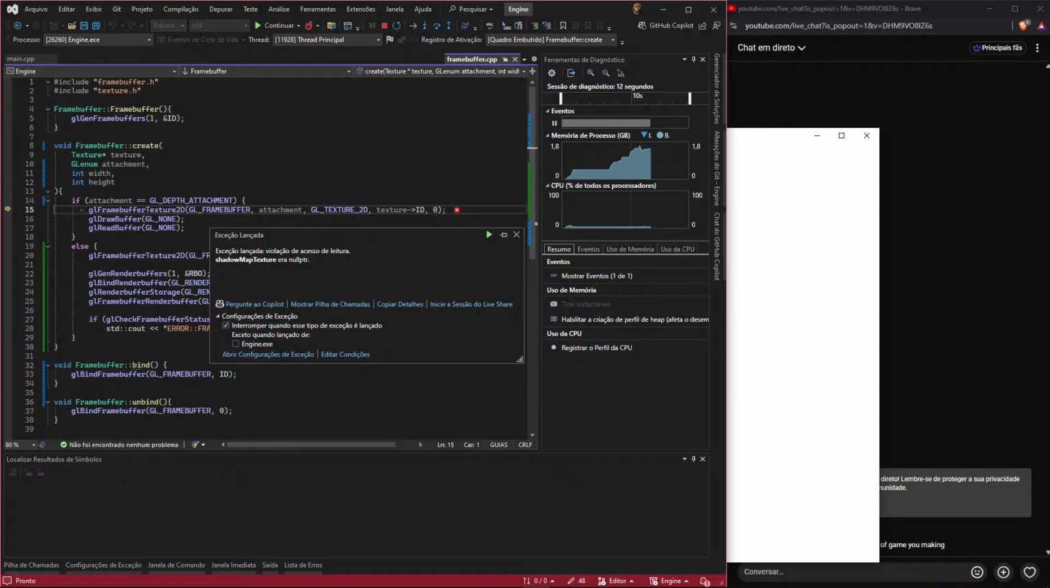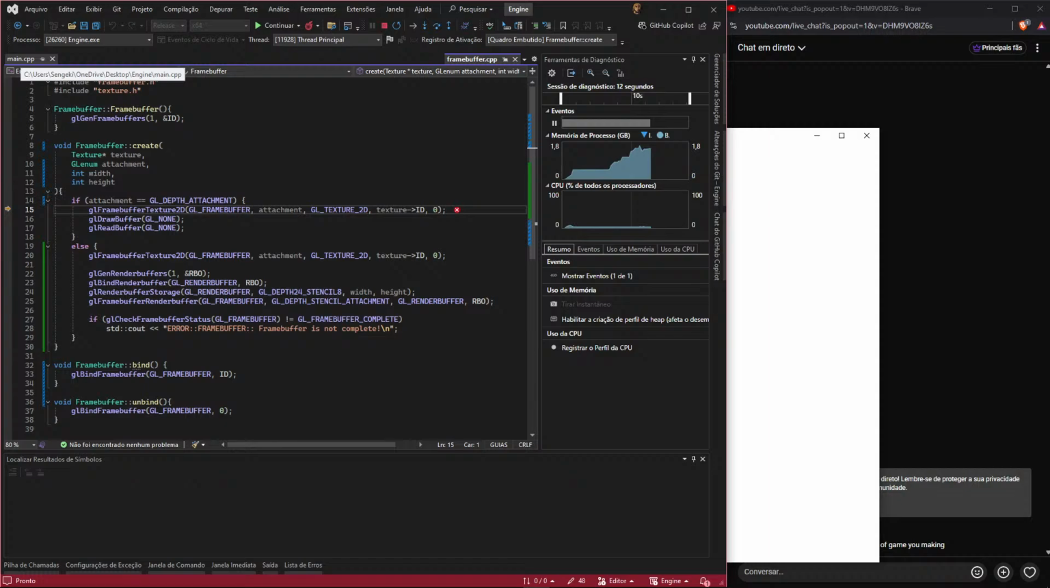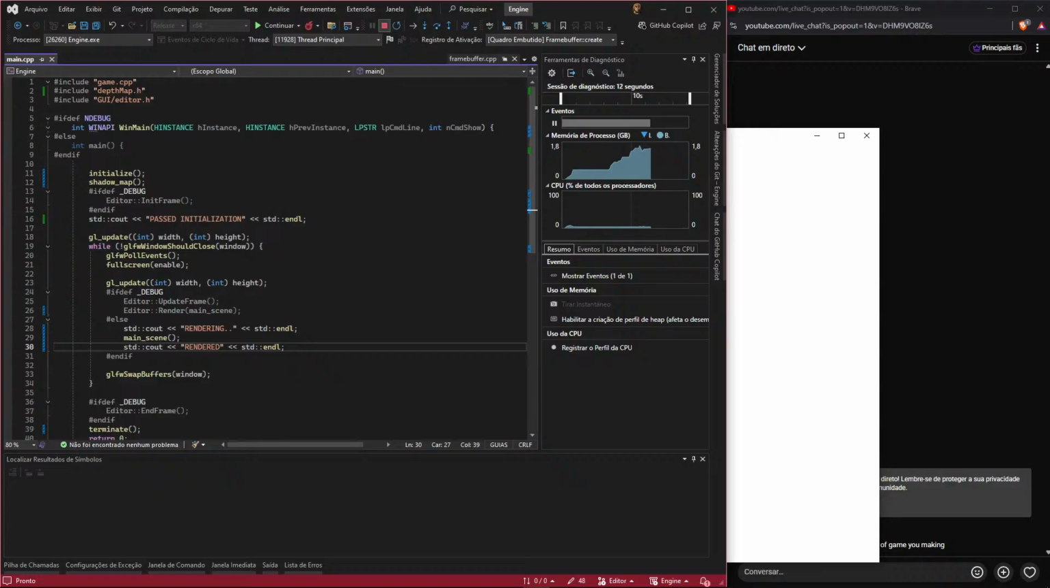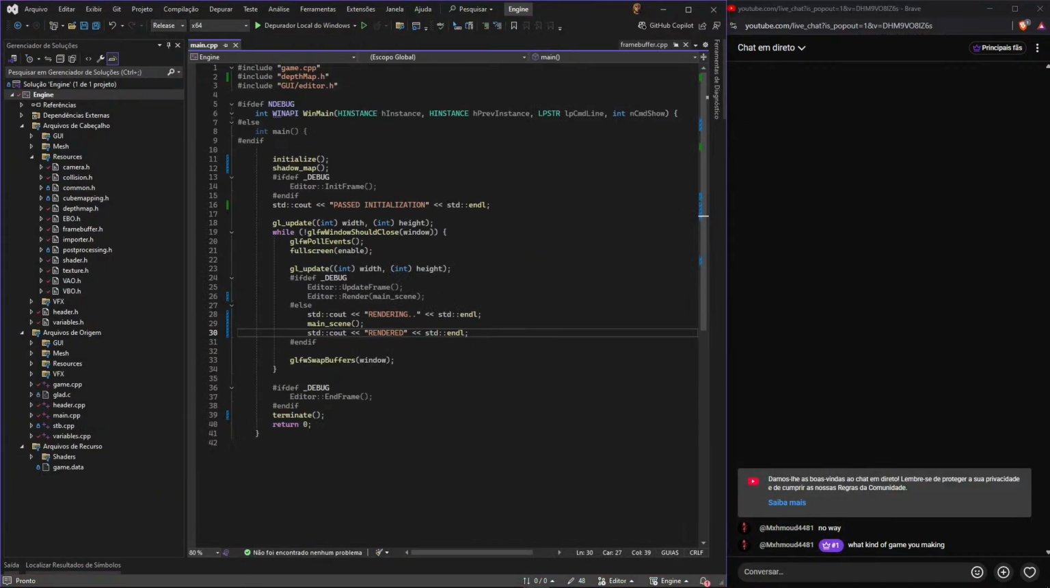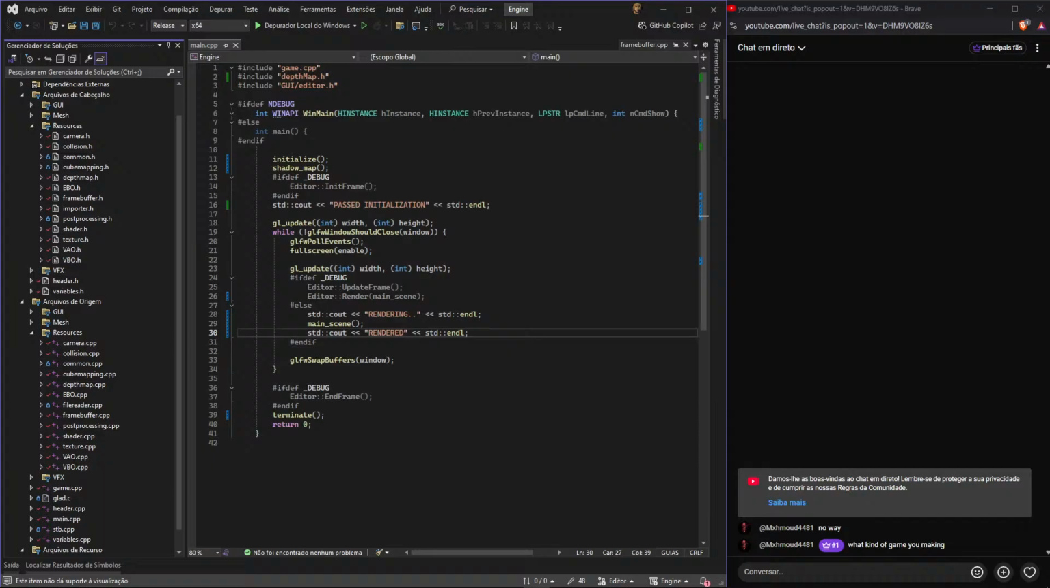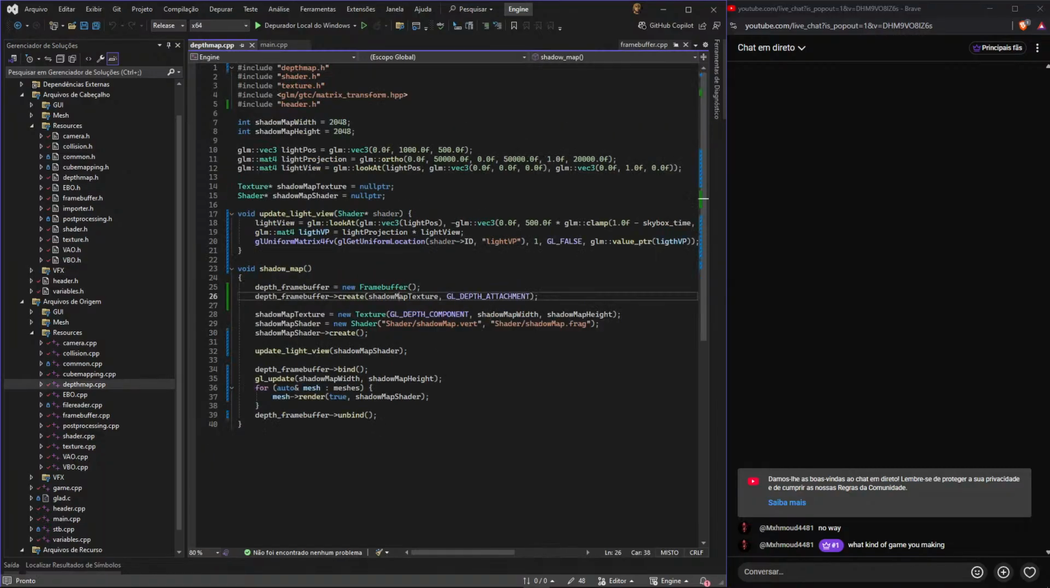So for some reason it's crashing here on our little frame buffer that we created here. So let's see if GL attachment, it crashes here. Did I pass the shadow map texture as a null pointer? Oh, okay. So let me see where I call the texture here. I think it was on the tab map, yeah, and I passed this one.